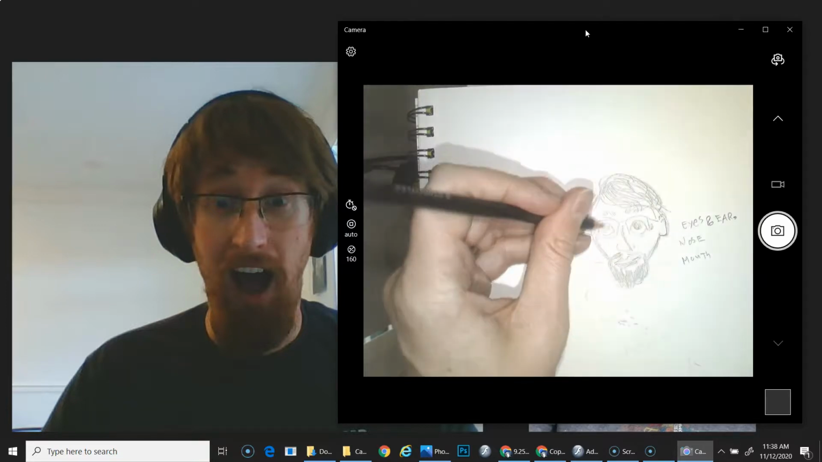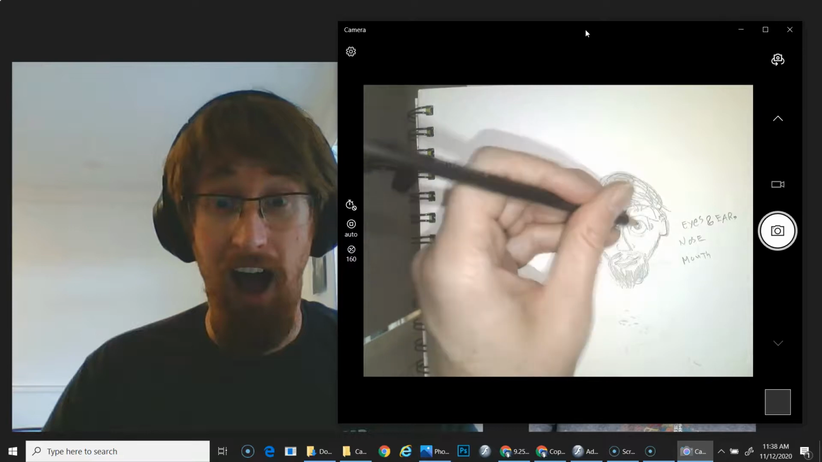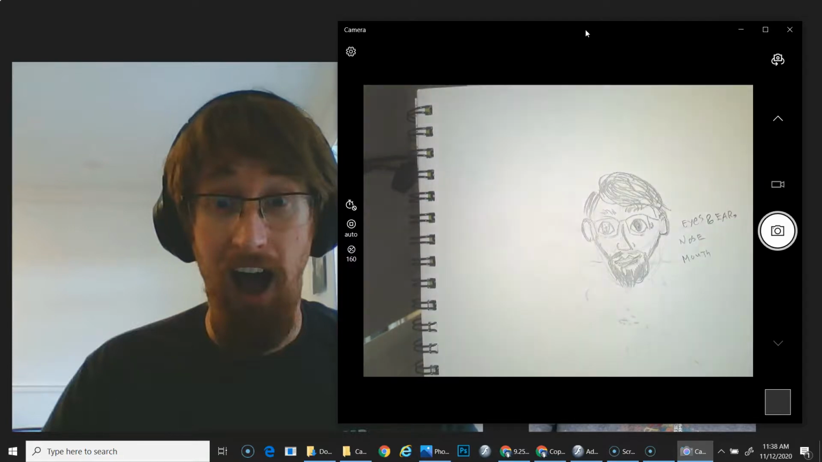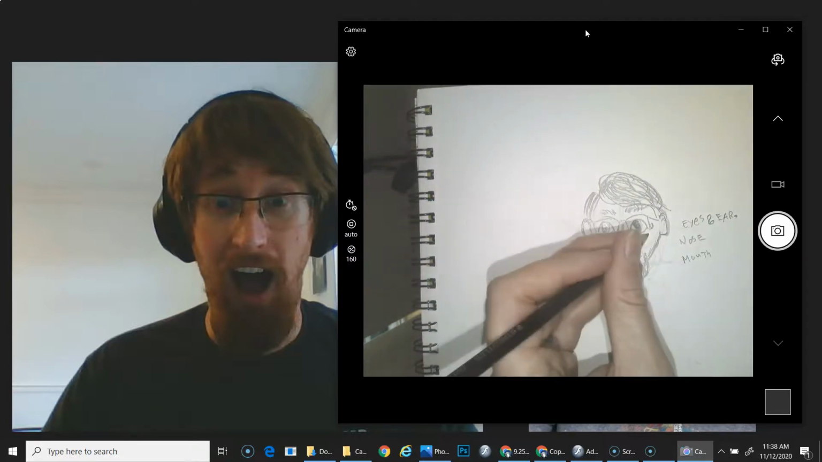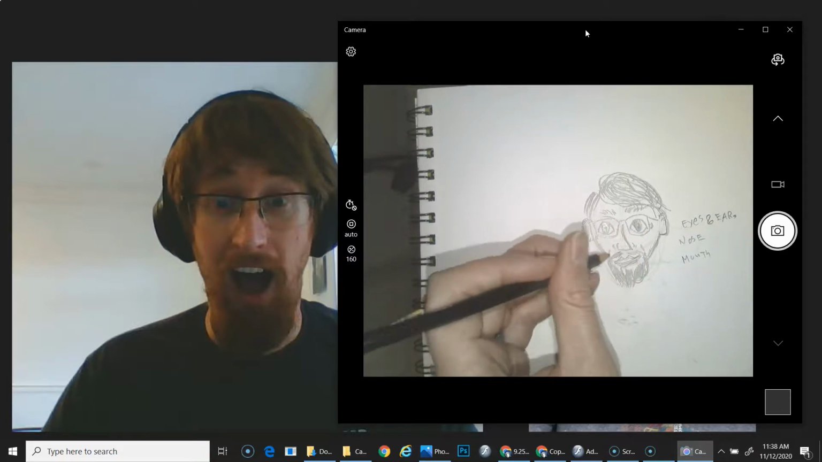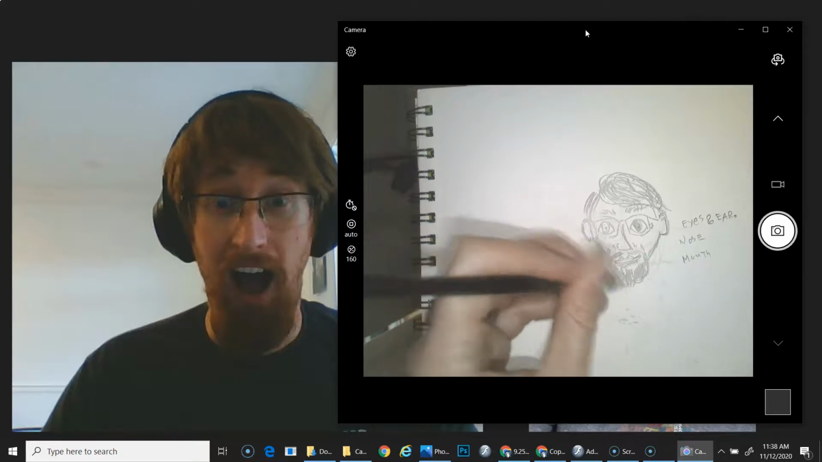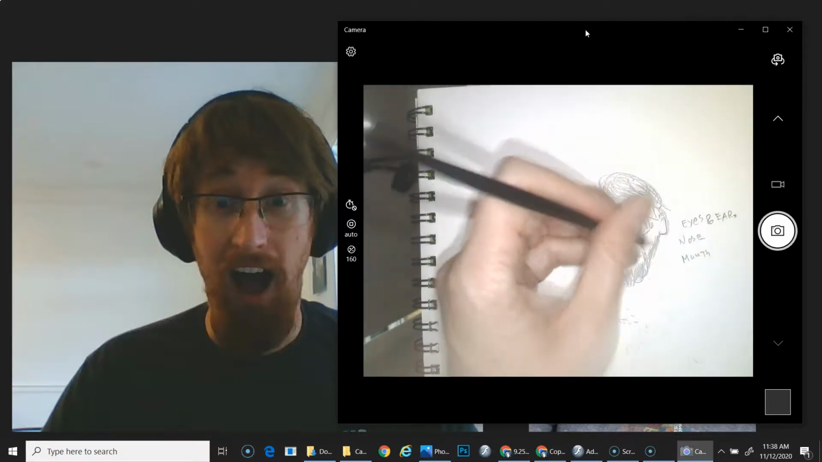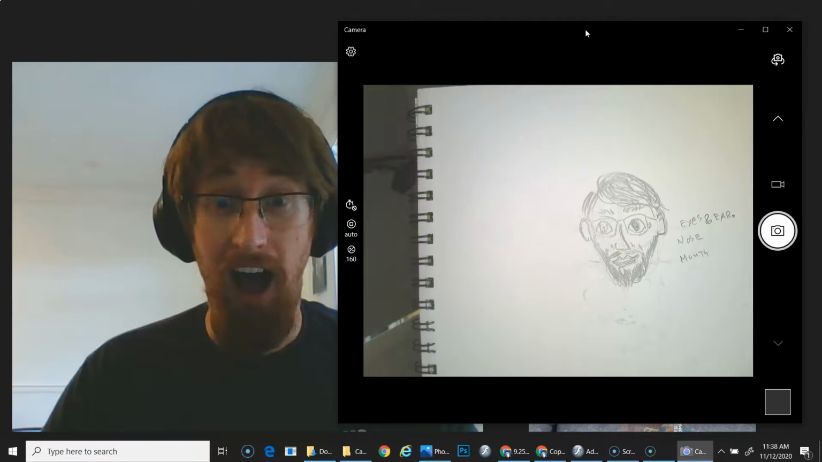As I'm going, I'm stepping back, asking myself, does this look accurate? Does this look symmetrical? Does it look a little bit like me? It doesn't need to look exactly like you. It can be a little wonky. It's okay.